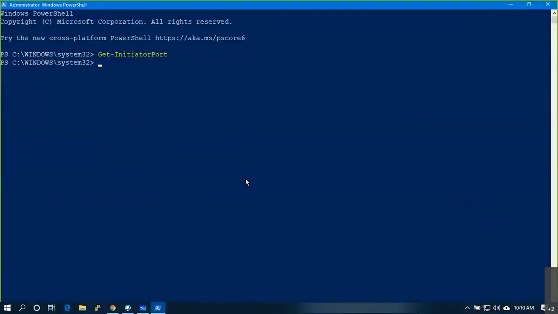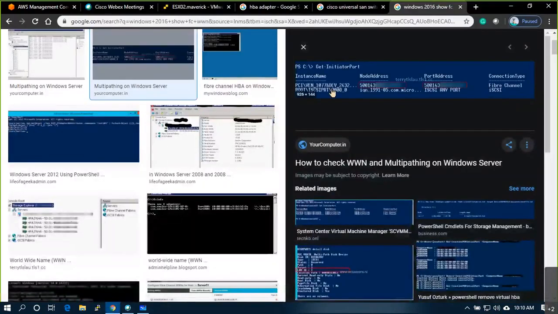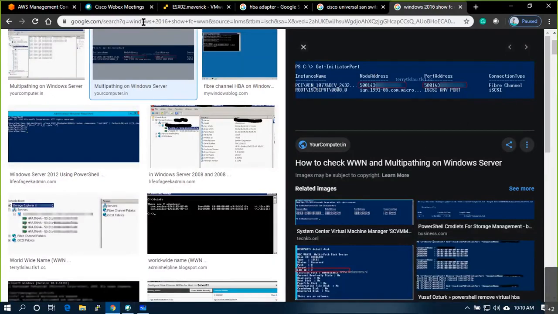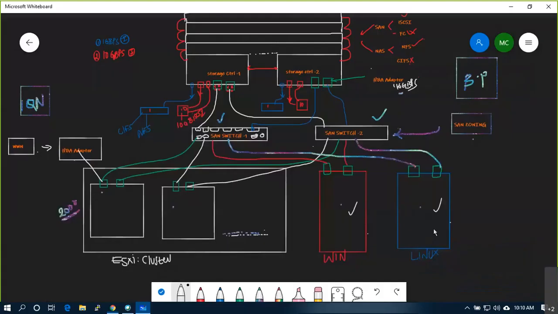Nothing, no output, nothing is showing. There are some adapters, Fiber Channel, iSCSI, and you'll get an output. Similarly, you will get it on Linux also.